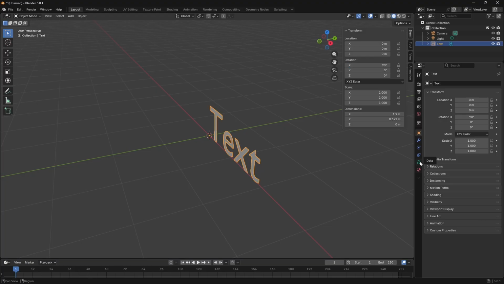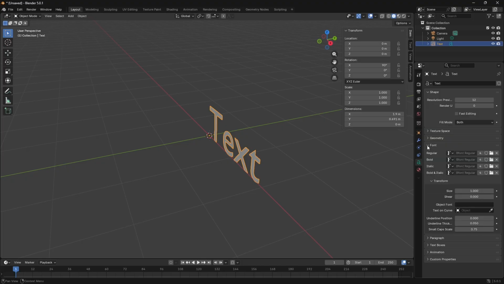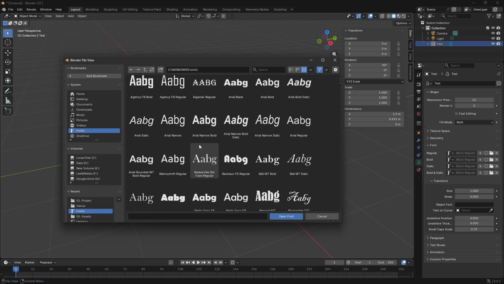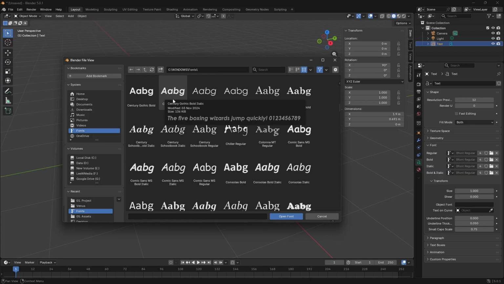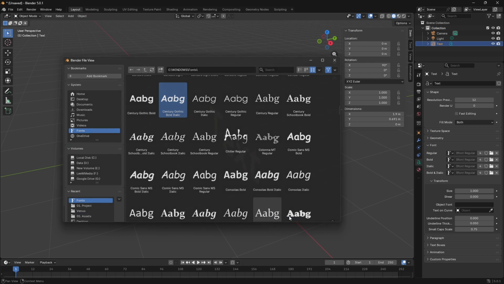And for the text properties here, I'll jump down right here and hit this A. I want to go to the font because I want to change this. Go to regular right here and click on this folder icon. That's going to open up all of my fonts. For this, I'm going to use Century Gothic Bold Italic right there and then open that font.